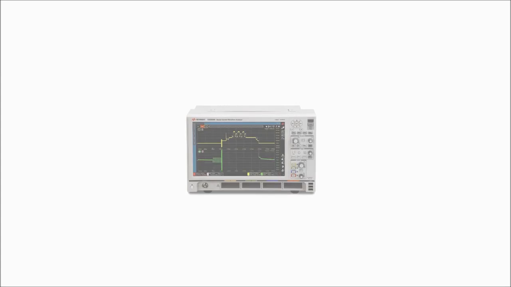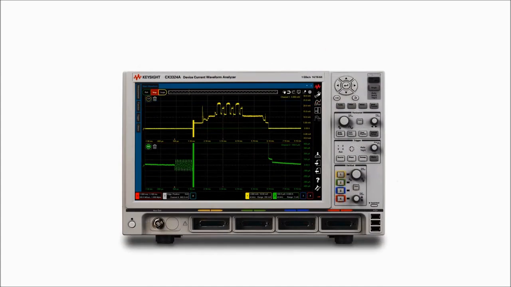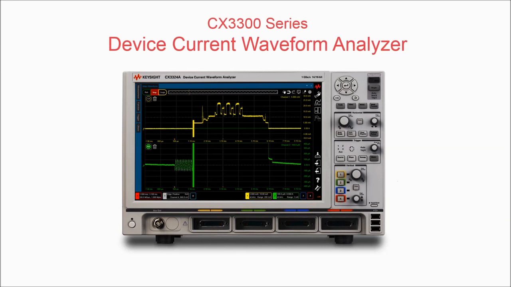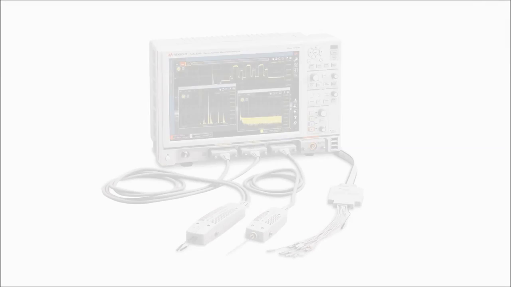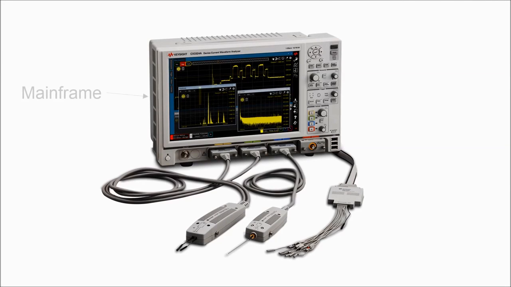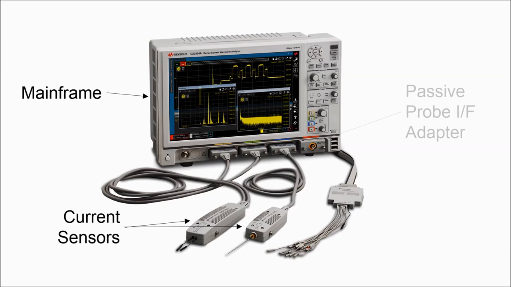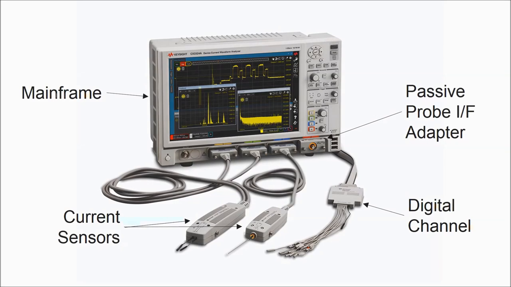Keysight's new CX3300 series of device current waveform analyzers can measure low-level currents over a broad dynamic range and with wide bandwidth. The CX3300 series consists of a compact mainframe with a 14.1-inch display and dedicated accessories, including current sensors and a passive probe adapter that enables voltage measurement for power calculation.